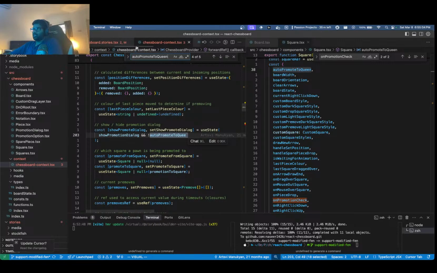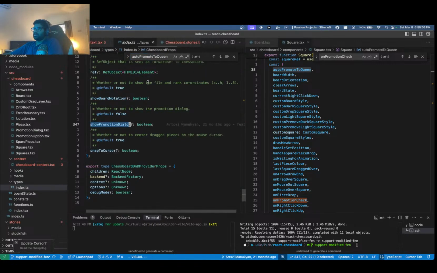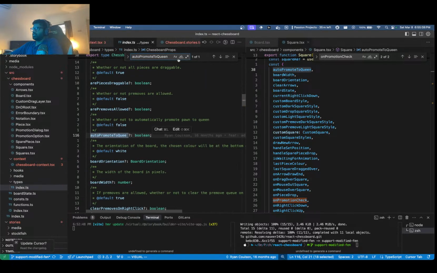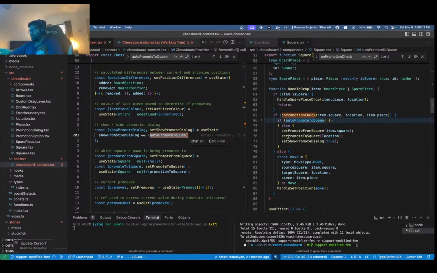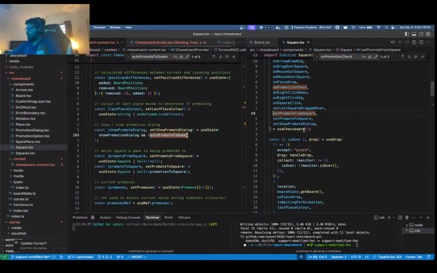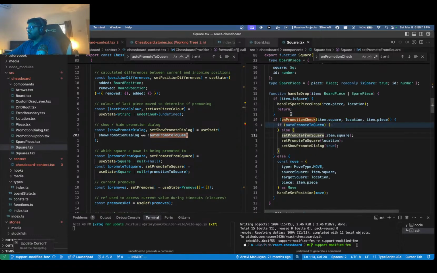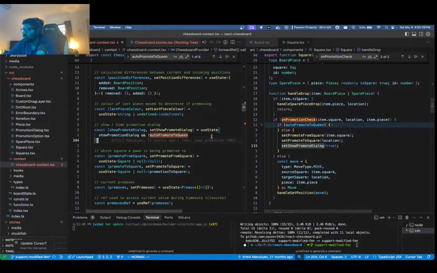That is a prop, I think. Auto promote to queen, boolean, default is false. Okay, so this is by default false. Set promote from square, set promote to square location. That makes sense. Oh, here we go. Here it is. Set show promotion dialog.